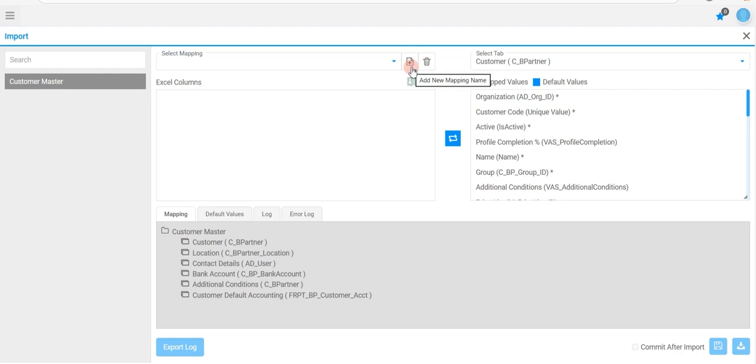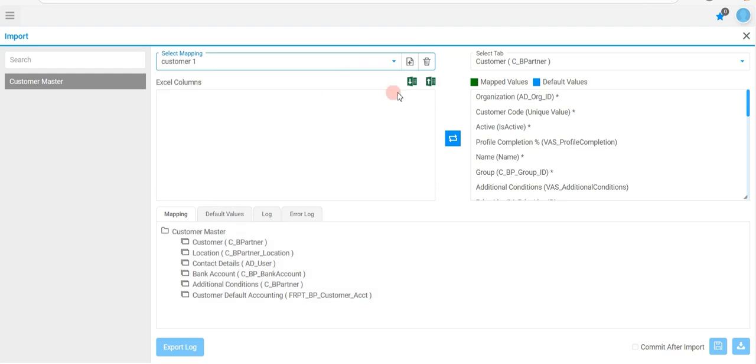Additionally, there is an Add Mapping Name icon here, which allows users to add a new mapping name for custom mappings, and a Delete icon to remove the saved mapping names. Next, there is an Excel columns section. When we select the Excel sheet that we have uploaded, all the columns created in that sheet will be displayed here. Next to the Excel columns section, we have two icons, one for downloading the Excel file and the other for uploading the Excel file. These icons become enabled only after selecting a mapping under the Select Mapping field.